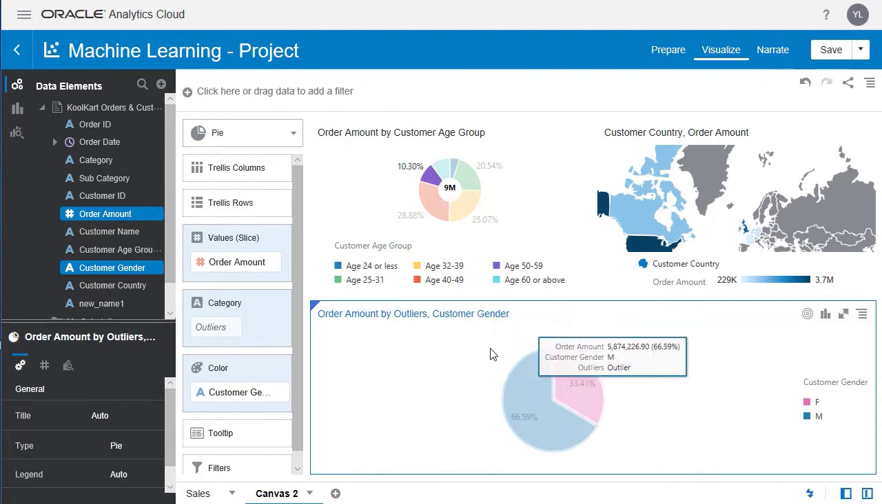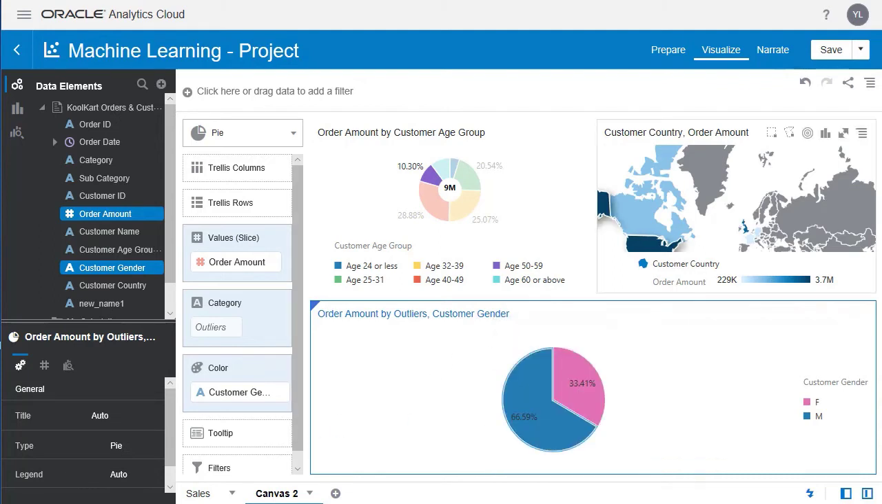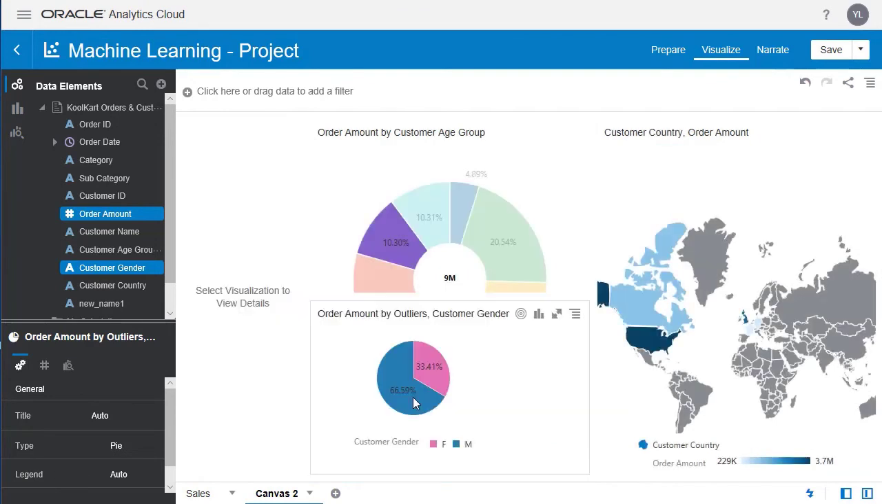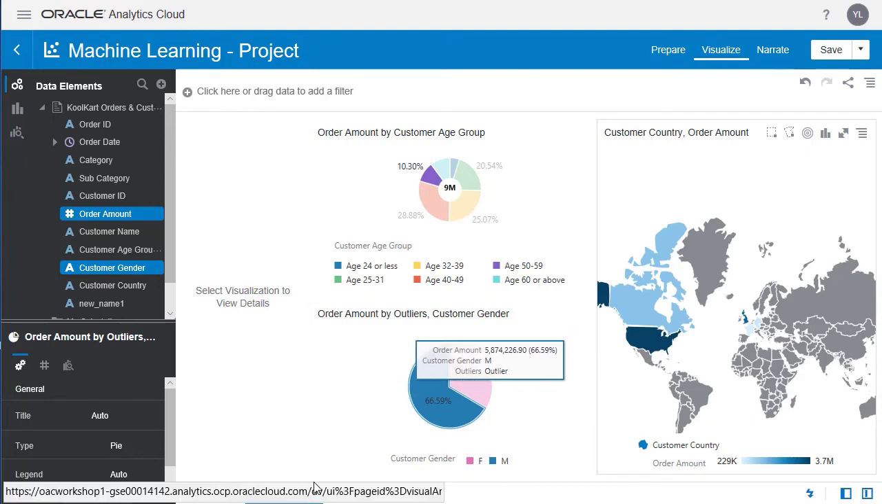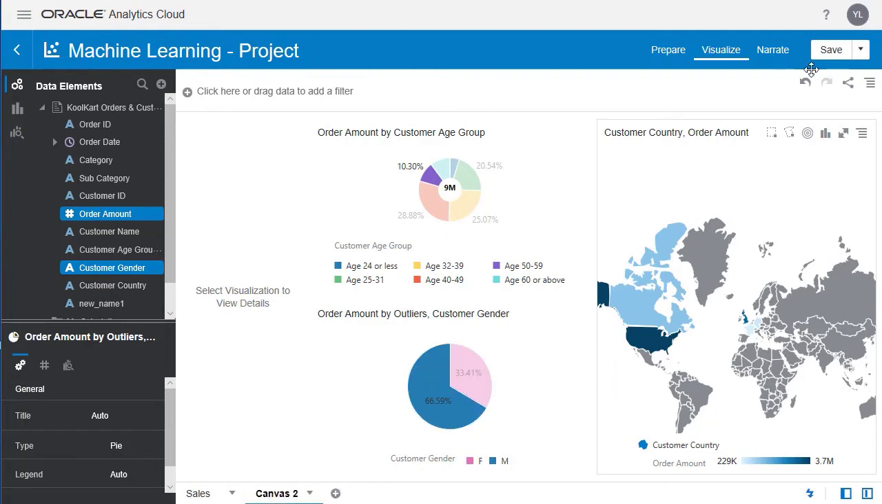Click out of the box, and our changes have now applied. Let's make sure there's enough room for the map. Let's move this visual to the left-hand side. Let's name the canvas by hitting the drop-down menu near Canvas 2. Rename. Let's call the canvas Customers. Hit the check mark to confirm changes and save the project.